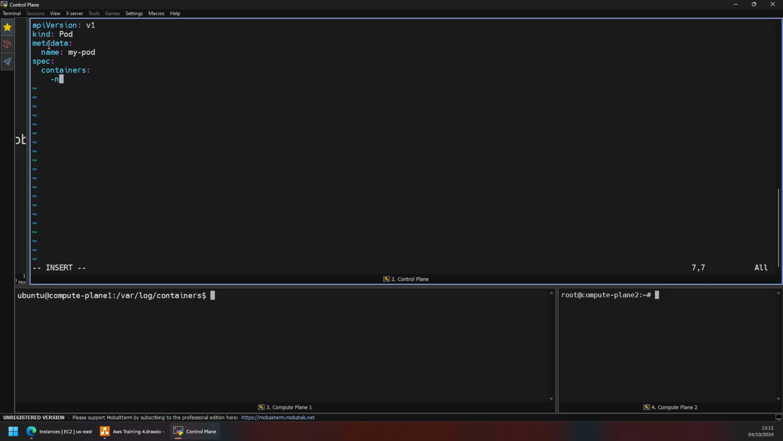name. I'm sorry. The first word under this containers should have the hyphen tag. That's something you should remember, the first word. If I'm not giving hyphen name, I can also give hyphen image. It doesn't matter, but the first one should have a hyphen on top of it. That's the default thing you should remember.